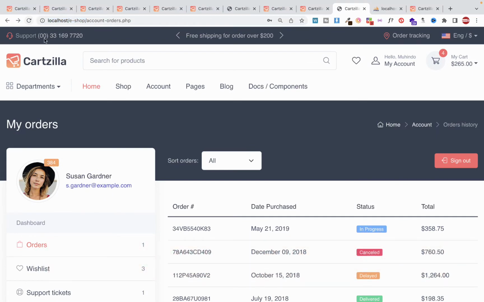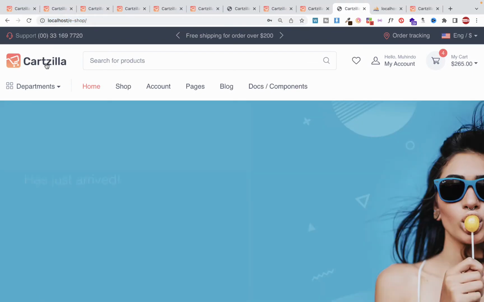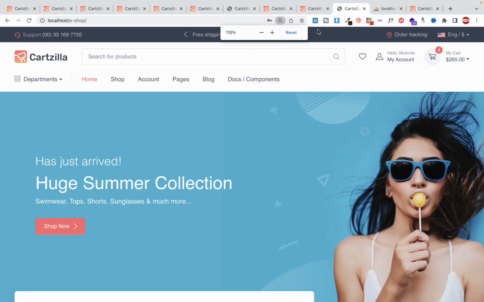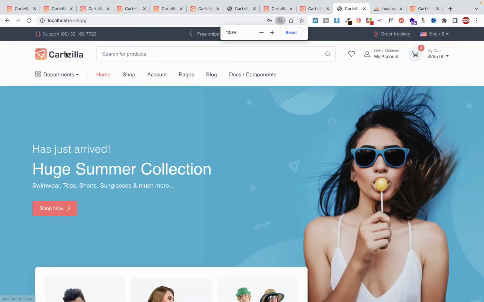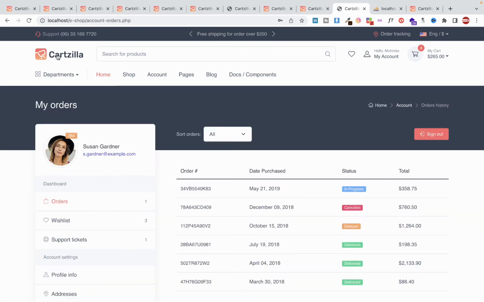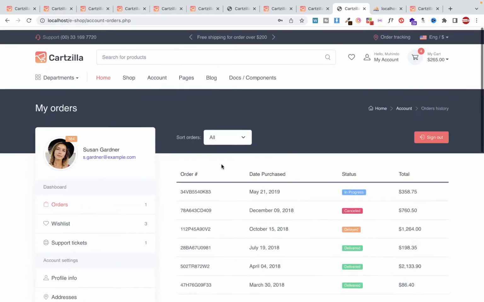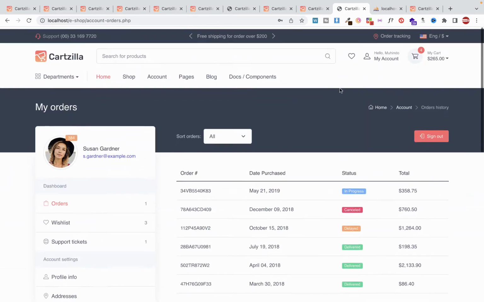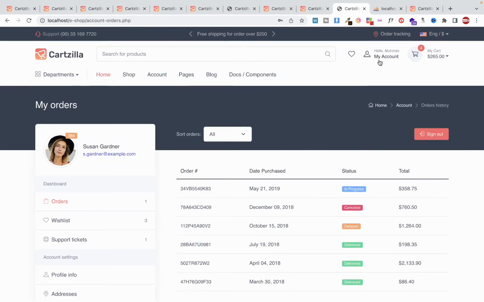Refresh. You see, you click there, it takes us to the home page. That's beautiful. We no longer suffer with URLs. Click there, it takes you to the home page. Click here, it takes you to my account. That is great.